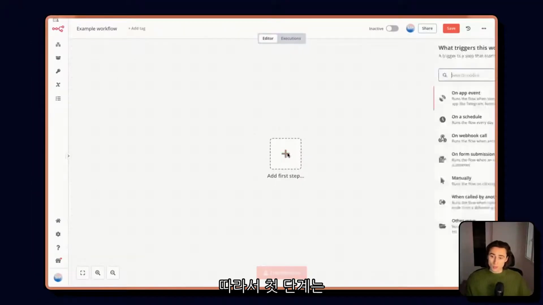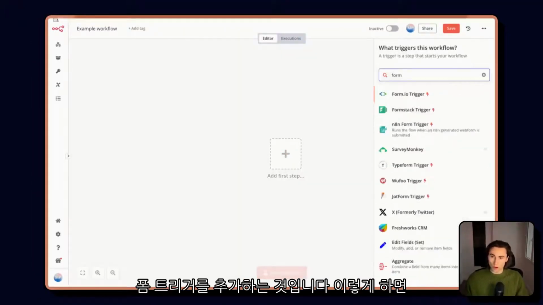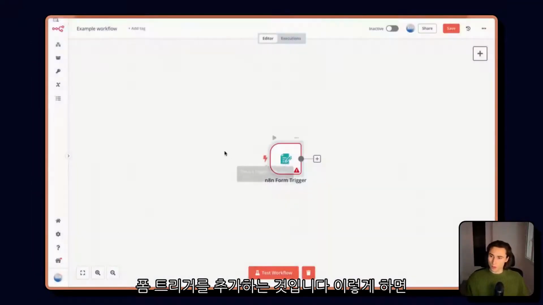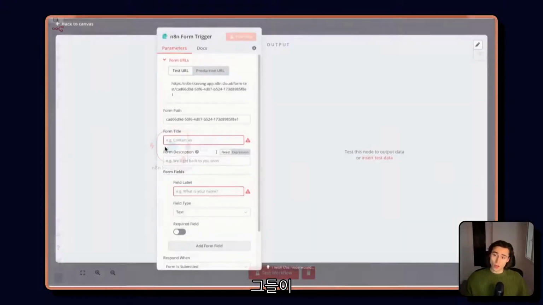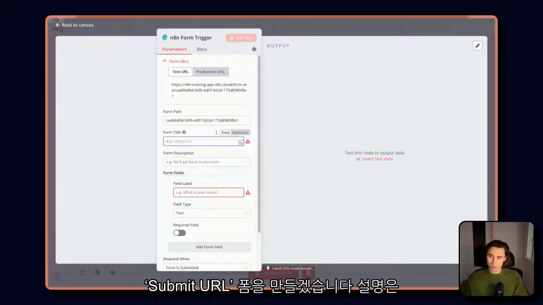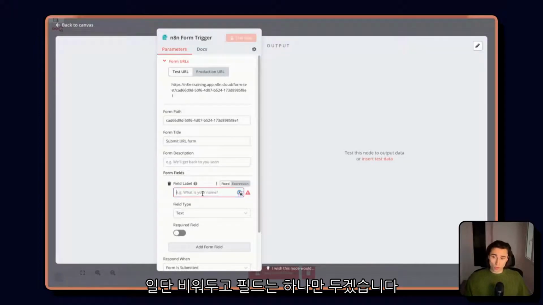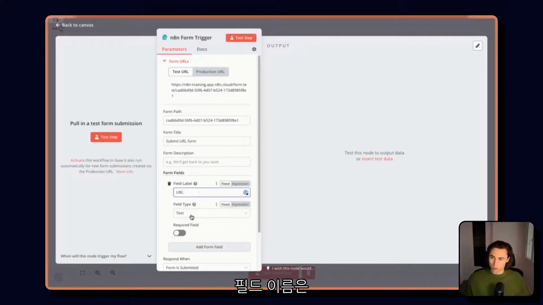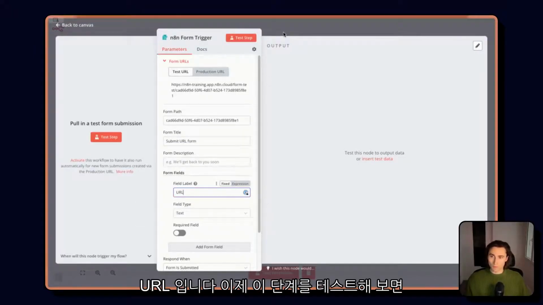So the first step here is going to be to add our form trigger. This will allow us to have an interface that we can share with people where they'll be able to submit this list of URLs. So here we have submit URL form. We'll leave the description blank for now, and we'll just have one field called URL.